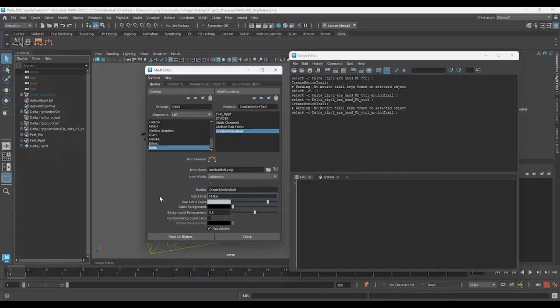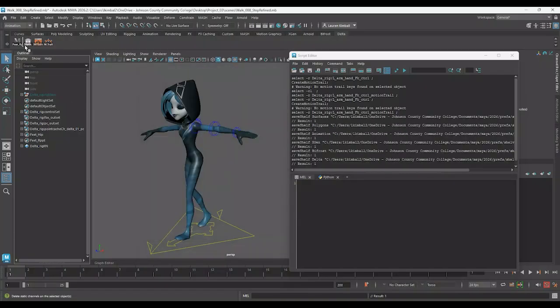I know there's already one called M trail, but we can go over here to the motion trail editor and change it to MT editor. And then back over here, M trail, and save all shelves. And so now I've got my extra button.